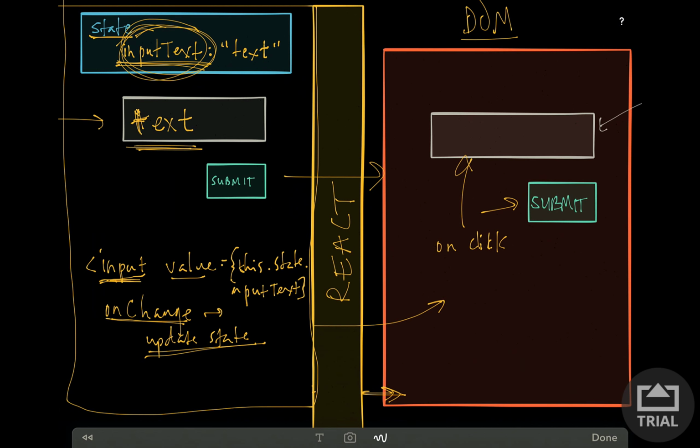So React's looking for child components. This input is part of the render function of this component, because we're showing an input, and it's going to say, hey, the value attribute on input is actually a function of state, and state just changed. The input text property of state just changed, so update it. And so on the screen, it will update.